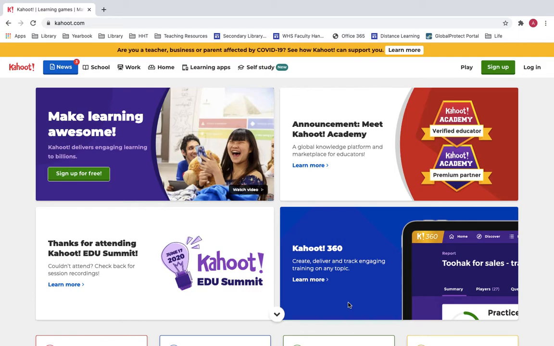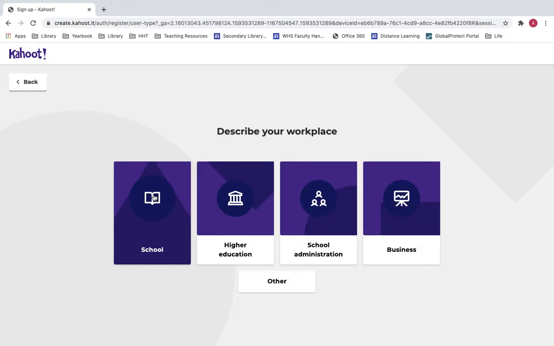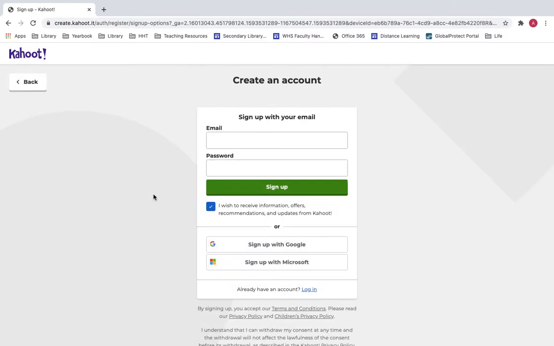Let's get started. First, you'll want to sign up at Kahoot.com. You'll choose your account type, and you'll describe your workplace. Now you can sign up with either your email and a password, or you can choose to sign up with Google or Microsoft. Since I already have an account, I'm going to go back to Kahoot.com and sign in.